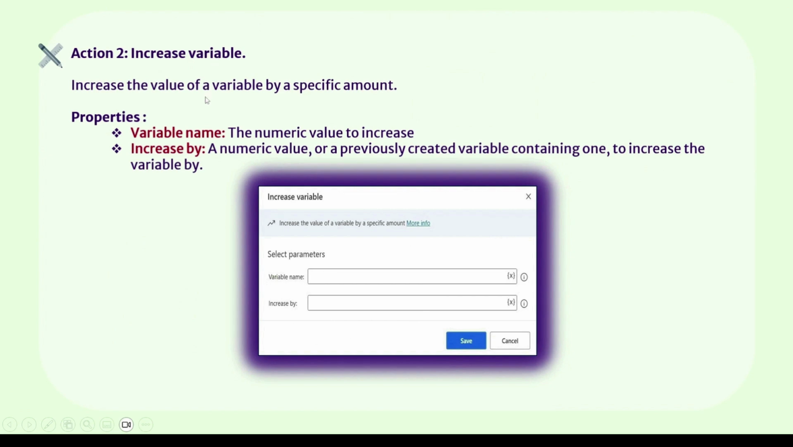Now let's try to increase the value of this variable by 1 using increase variable action. Now, as the name suggests, it increases the value of a variable by a specific amount. So it contains two properties. First is the variable name, that is the variable whose value we have to increase, and second is increase by, that is a numeric value by which we want to increase the value.